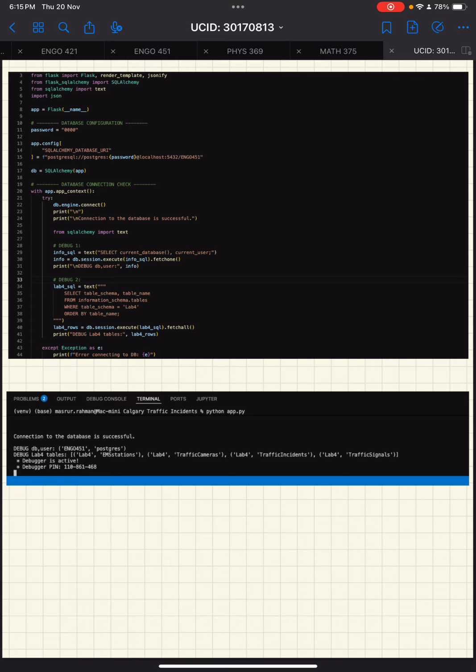The debug block. I created debug code because I experienced problems finding the traffic incidents table, and it caused me a lot of frustration. I created it to help me find out the problem, because Flask wasn't able to find the traffic incidents dataset from the schema.